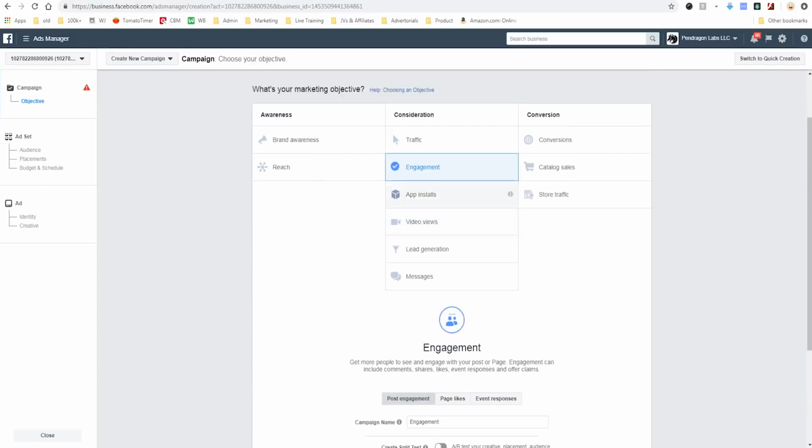Engagement really focuses on people who are going to like your ads or comment on ads. Facebook is able to tell which people like things the most, which people share things the most, and which people comment the most. And if you're just looking to build up awareness or get interaction going on a piece of advertising, this would be a good way to advertise.